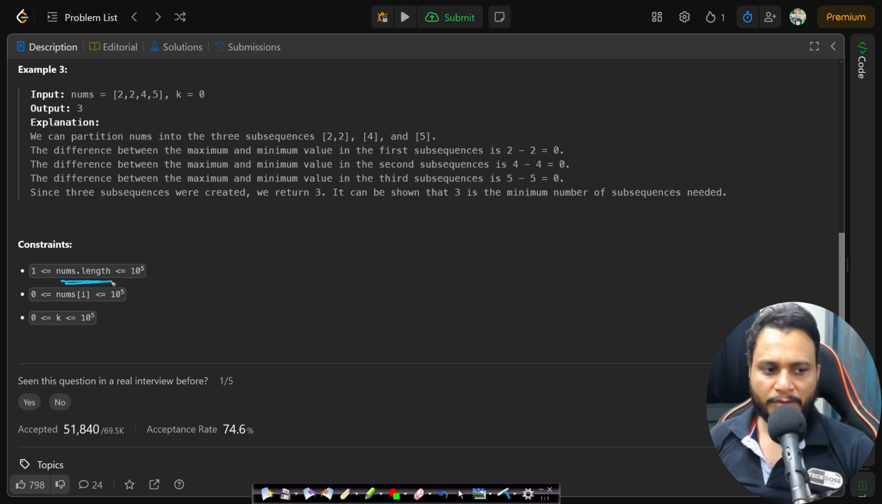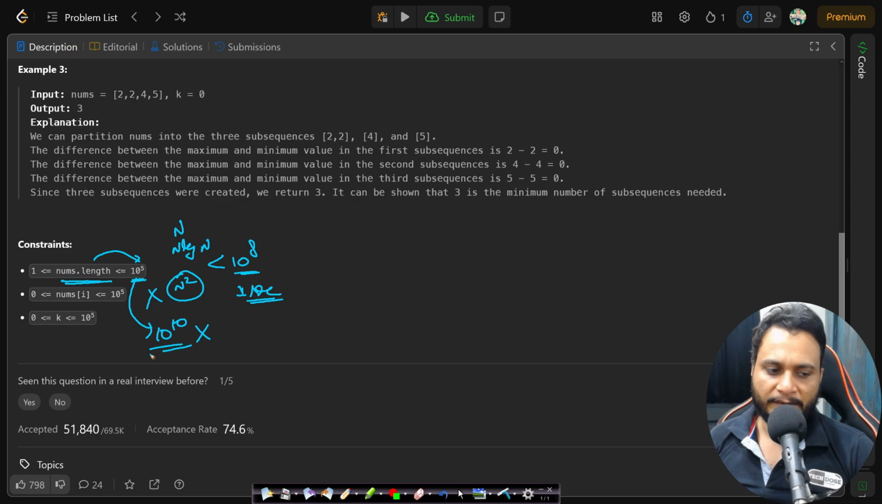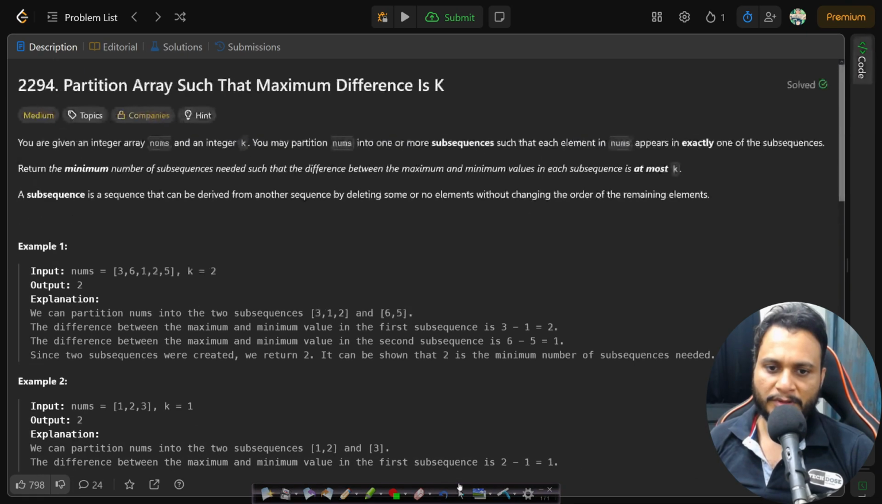Now according to the constraint we have 10 to the power 5 elements, and you know that I have to write algorithms in less than 10 to the power 8 computations to run within 1 second. If this has to happen, then you can write an algorithm of n or n log n, but you can surely not write an n square algorithm because that will make it 10 to the power of 10, which is not a good idea. I guess you have understood the problem statement.